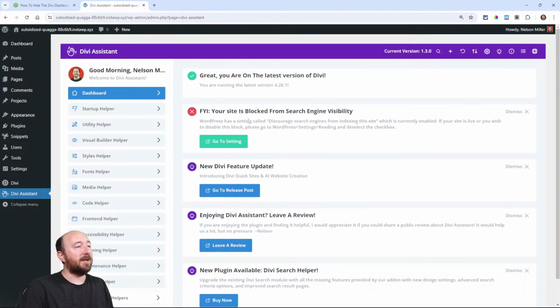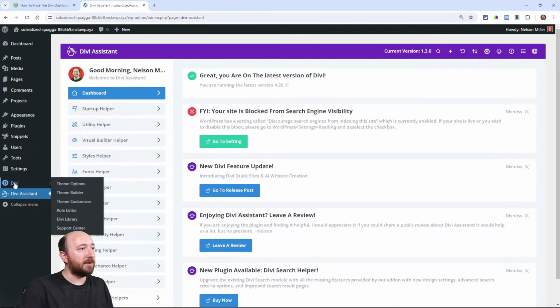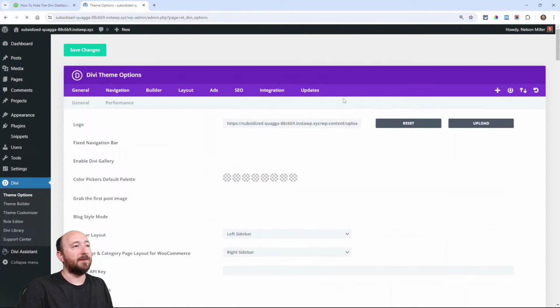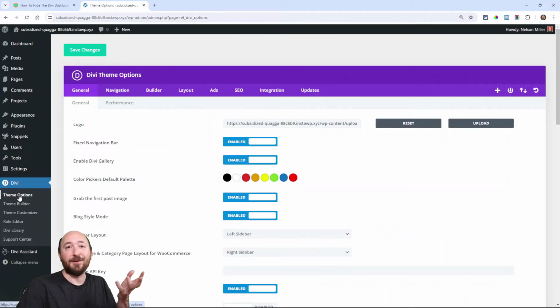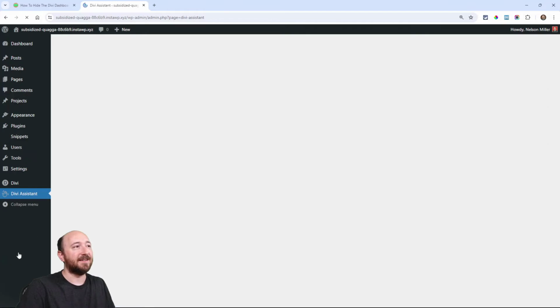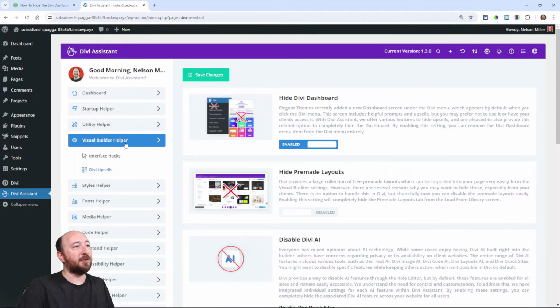Alrighty, so now we're back in here, and let's say I go over and click on Divi. Oh, I went to theme options. Hey, where's my dashboard? It's gone, right? That setting updated everything in one click. So again, in Divi Assistant, Visual Builder Helper, Divi Upsells, right there it is. It's that simple. If you want to disable that, enable this setting and save changes. That's it, and that's going to be hidden for all your users.